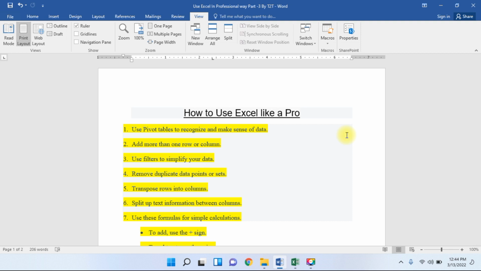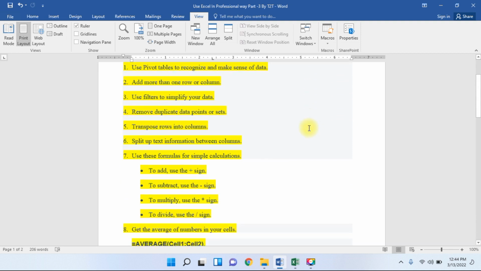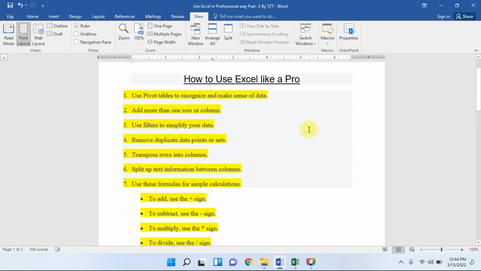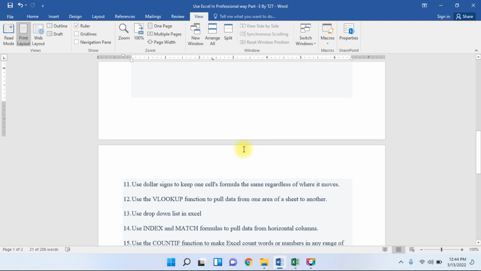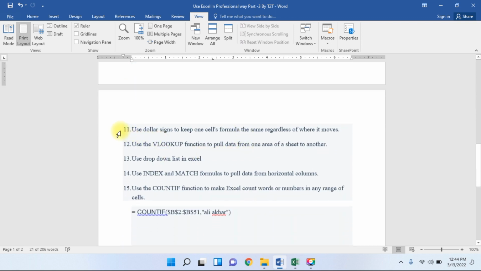Today we are taking the third part of the Excel tutorial. In the first two parts we already covered 10 points. Here we are going to the third part, from 11 to 15. Some important points we are covering are VLOOKUP, INDEX and MATCH. So let's start with the first one.